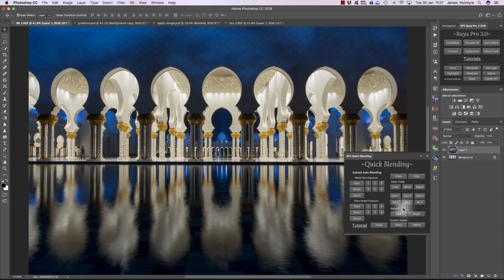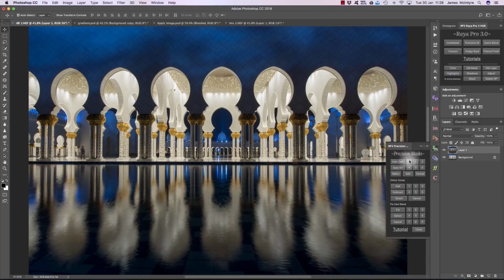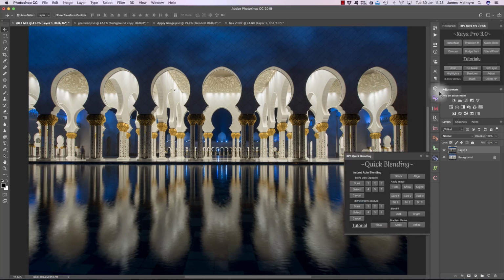The second one I'm going to show you is gradient masks, which are really useful in scenes when we have flat horizons. So I do recommend using gradient masks when you need them. Outside of that, we're not going to talk about instant auto blending. We're not going to talk about apply image. We're not going to talk about precision masks. That's because all of these are for beginner to intermediate users.